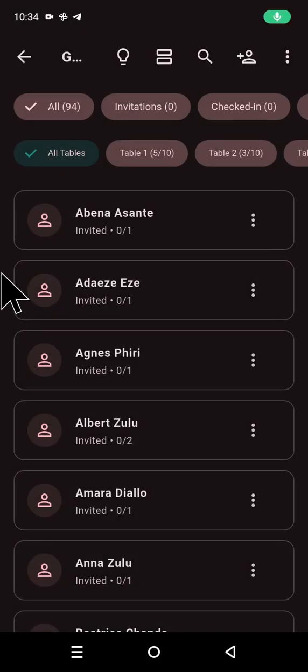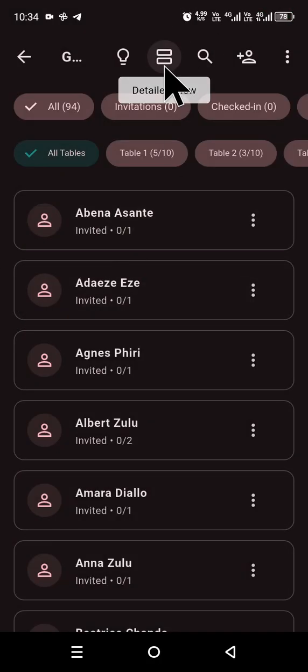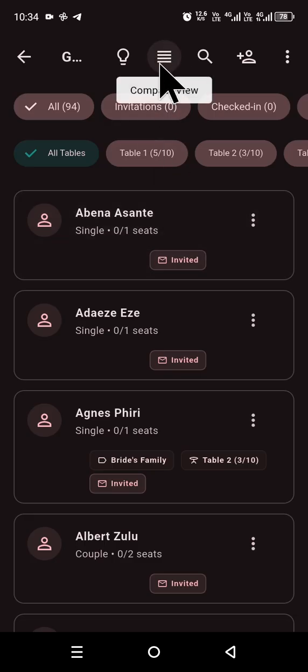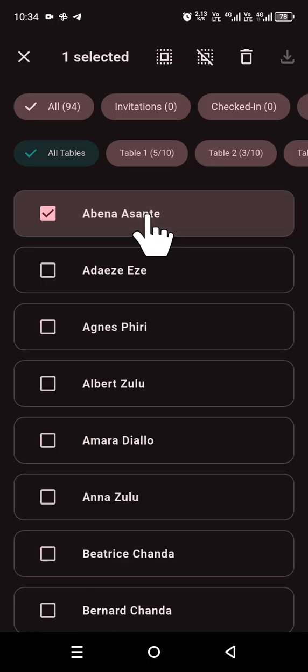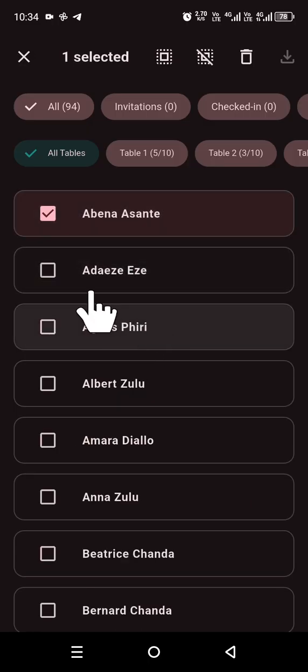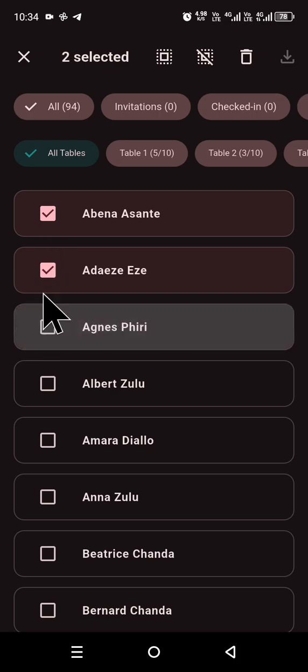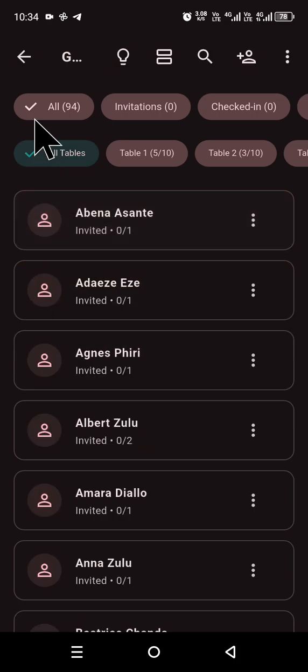Guest has successfully been imported. So you can change the view from guest by tapping this. Now there's one new feature. You can do multiple things for the guest. You can maybe bulk delete, or maybe bulk export of the invitation.